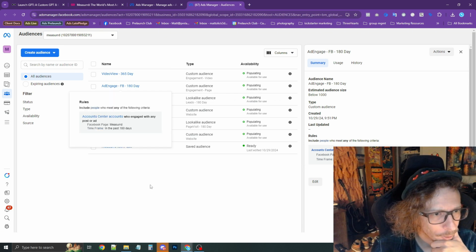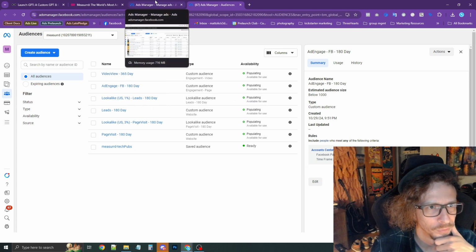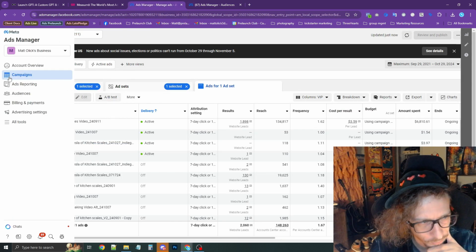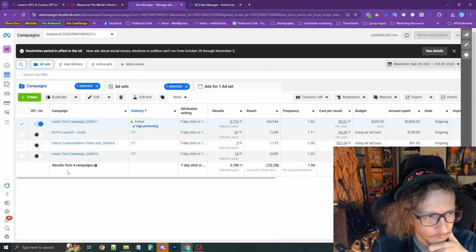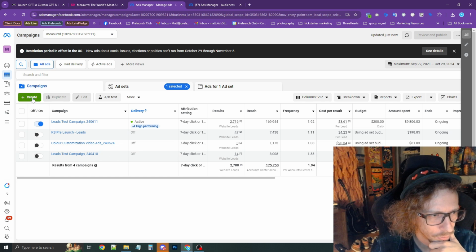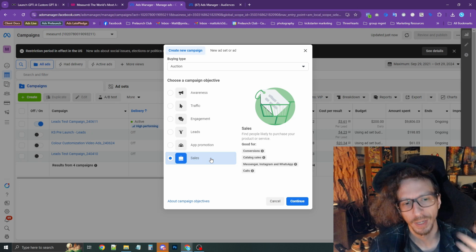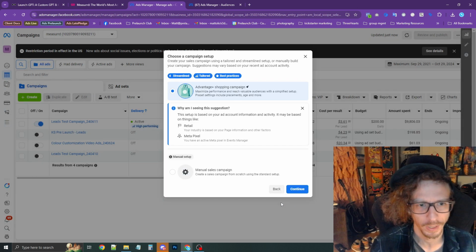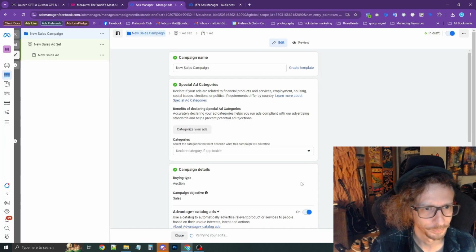Okay. I think this is the most I can do with retargeting for this client. So let's move forward and go back to the ads dashboard under campaigns. Now we're going to create a new campaign, so I'm going to press create. And because the campaign is live, we're going to do a sales campaign. We're going to select manual sales campaign for manual setup.